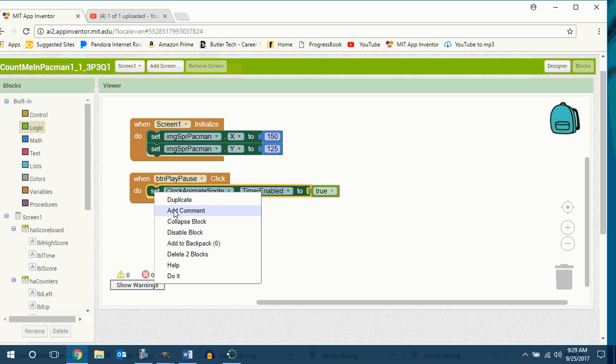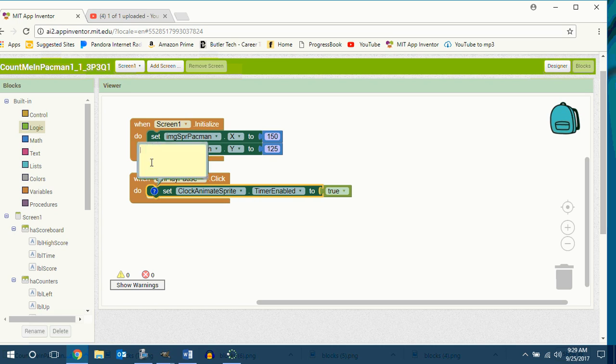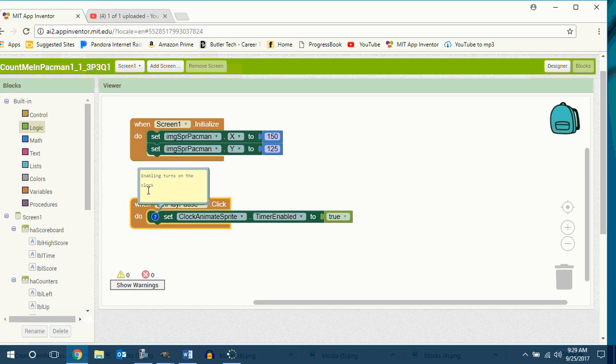Okay? So if I add a comment here, enabling turns on the clock. If you want to turn it off, what are you going to set it to? False, right? Timer enabled false. It's not running. If you want it to run, timer enabled set to true. Thumbs up if you have this. So now you have the beginning phases of a timer. Unfortunately, it's not doing anything yet.